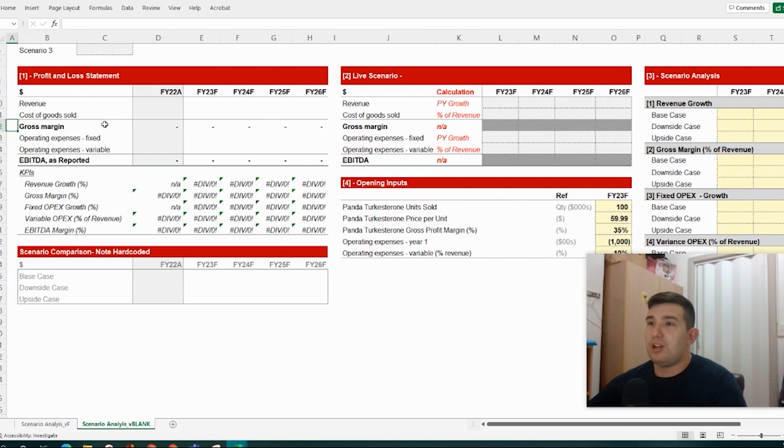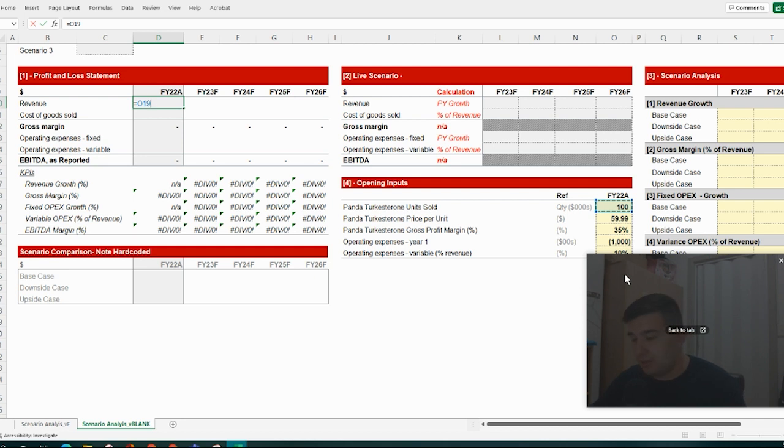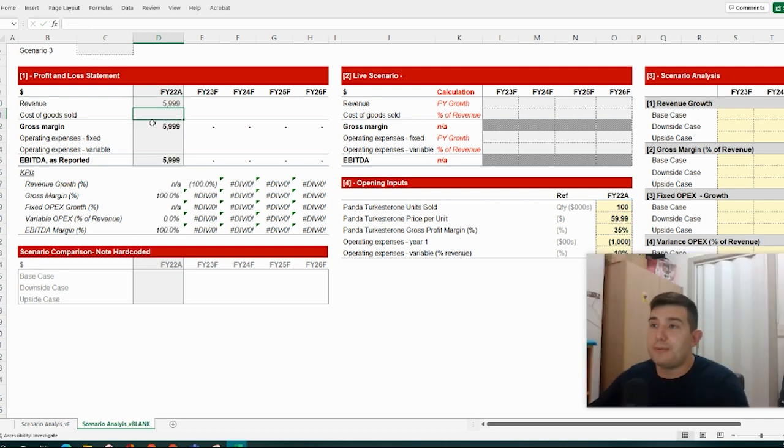So if we scroll over to the right a bit, we've got our FY22, which will be our opening units. Let's just tidy up that as we go, just for our opening period. So for revenue, what effectively we'll have here is simply the number of units sold multiplied by the price per unit. So there we go, we got 5,999,000. Let's just tidy up our signs here as well.